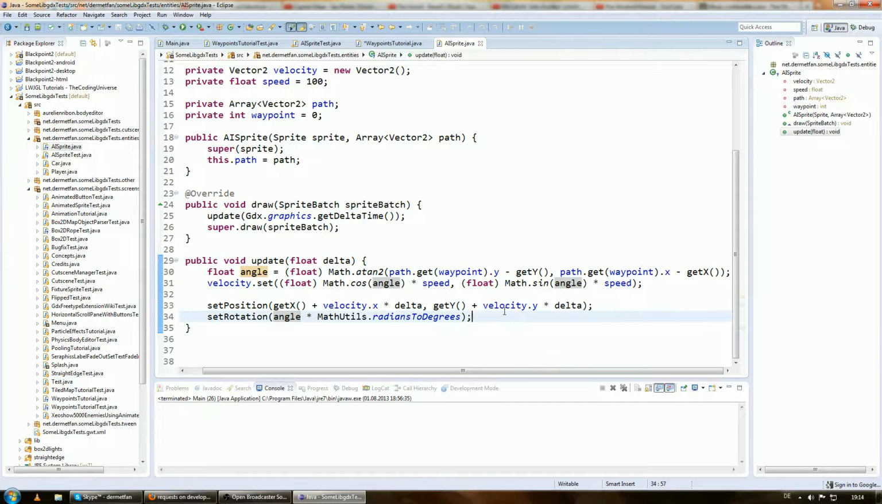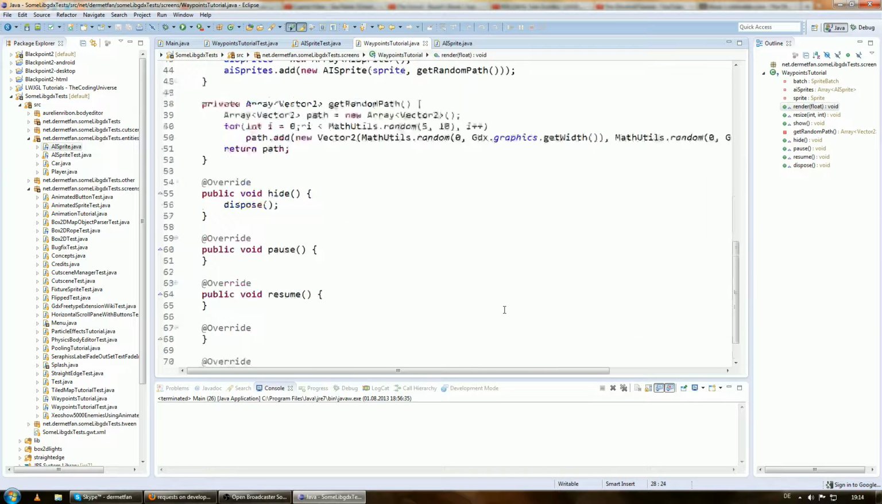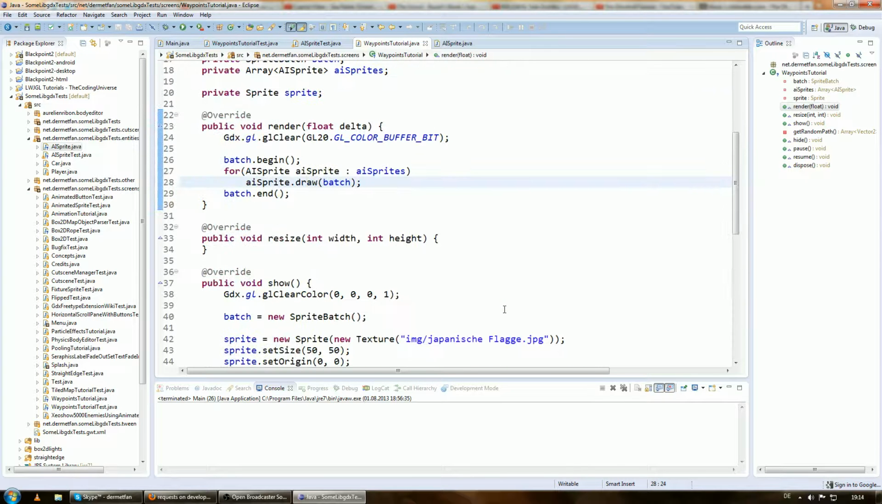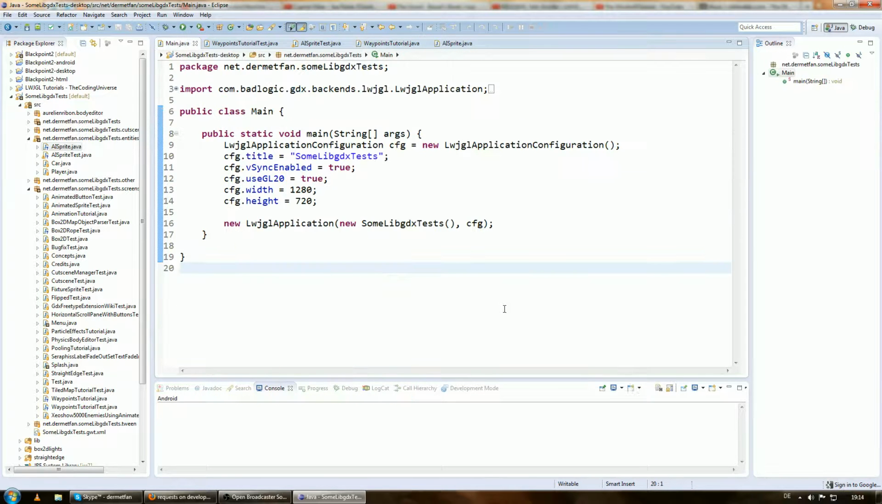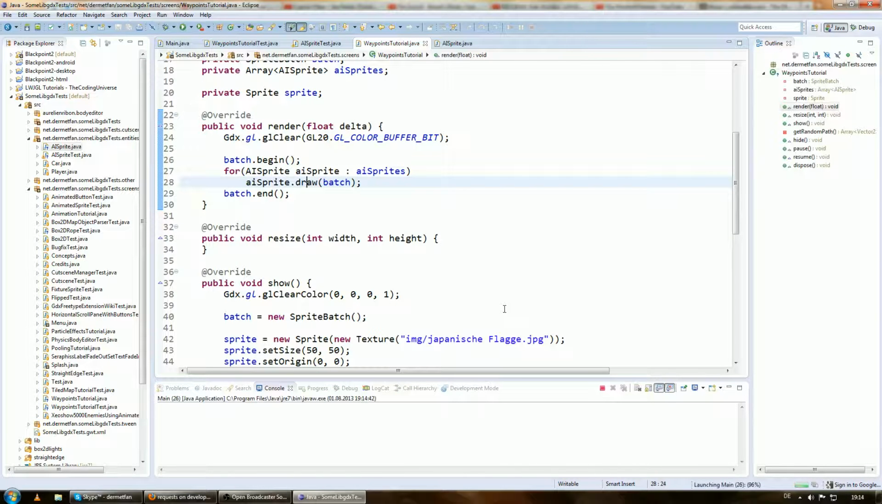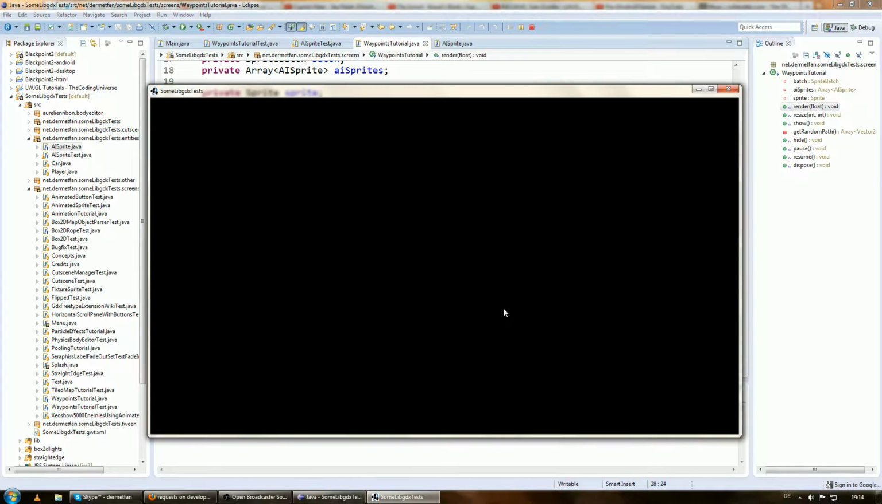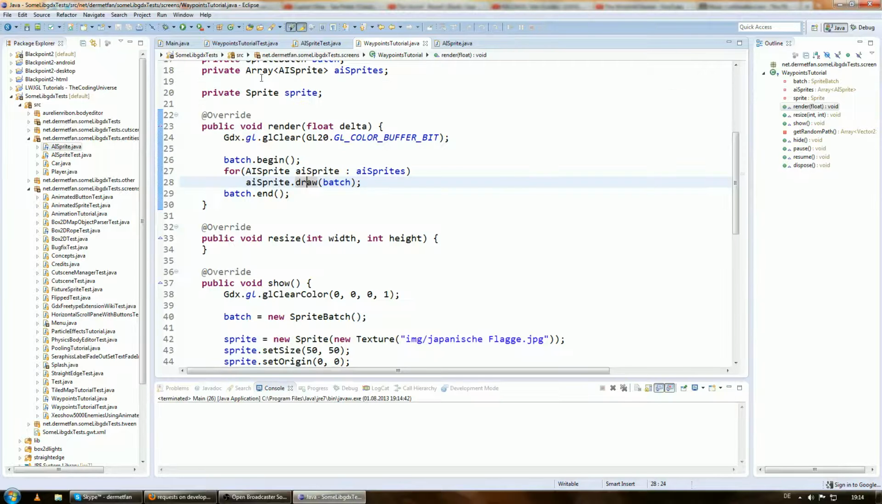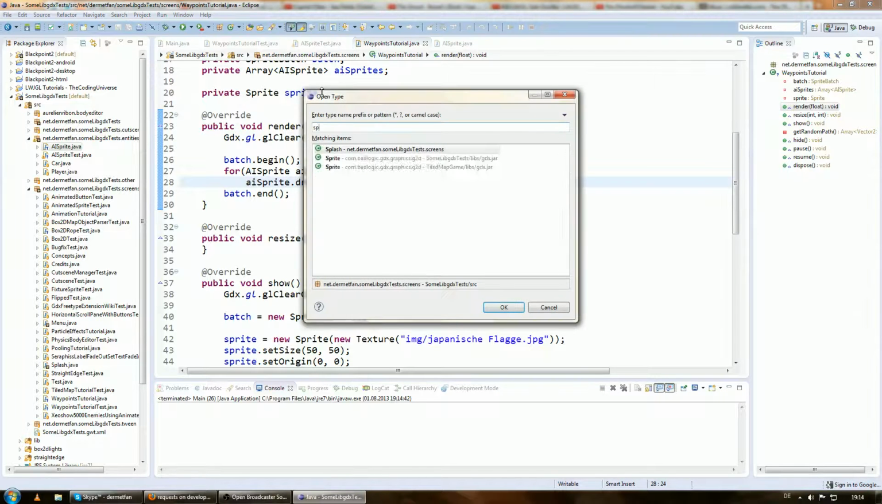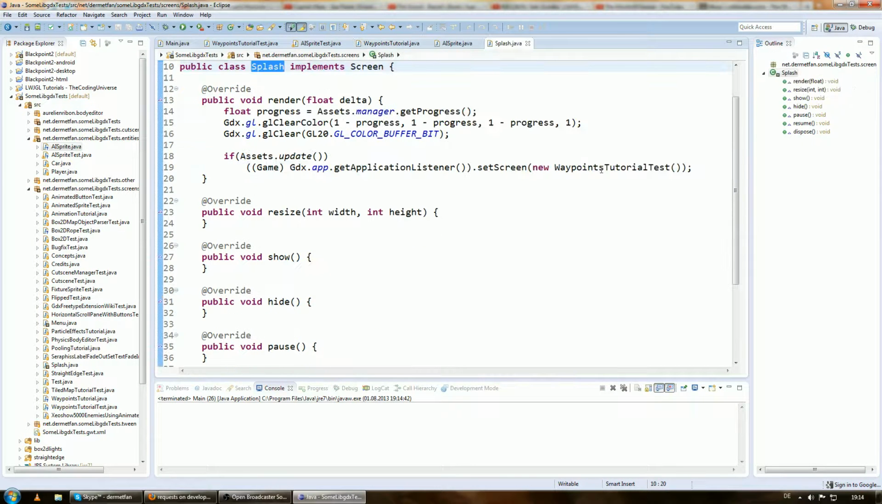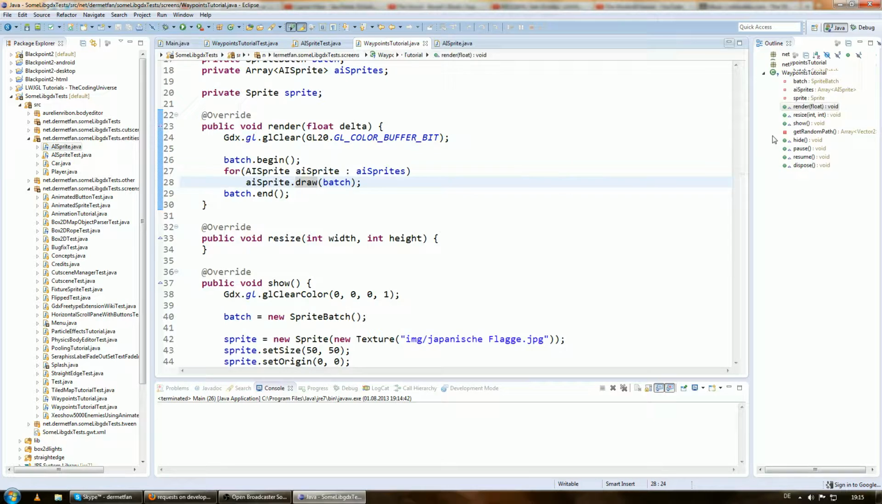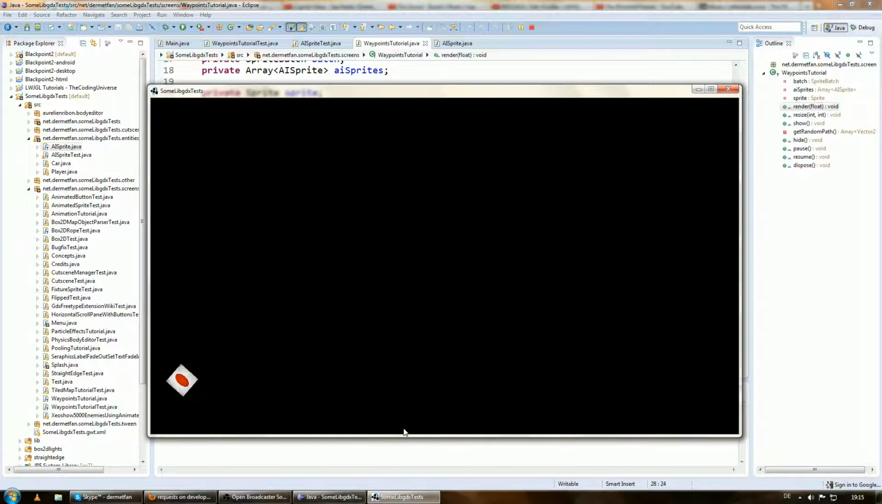Okay, fine. Is there anything else that we want to do? Not for now. I think we might actually be able to run this already. Don't kill me if we get a null pointer exception or something. And oh, this is totally the example that I showed you before. Let me just change this to Waypoints tutorial and not just the test of it. And yeah, there we go.